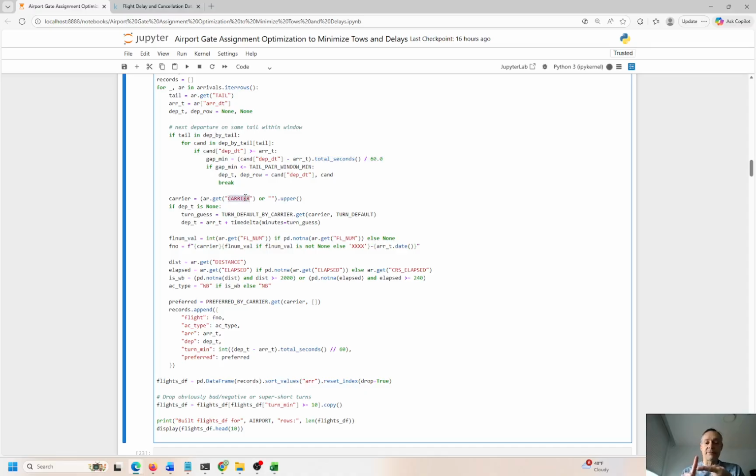And what I really want to get from this data set is flights, the AC type, the arrival, departure, the turnaround minimum time, and then the preferred. Okay, so we'll see what this is in just a minute. And then we'll have things like total distance, total elapsed time, total elapsed distance, and things like that. Okay, then we take everything, we append it into this list called records.